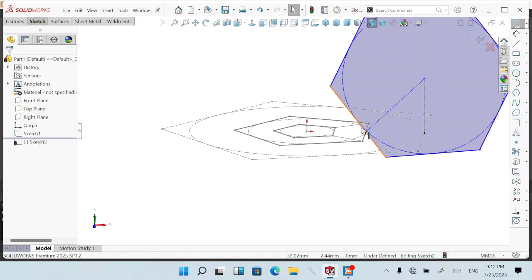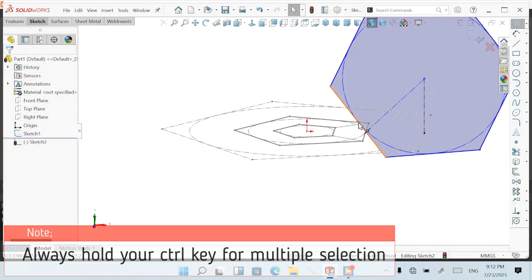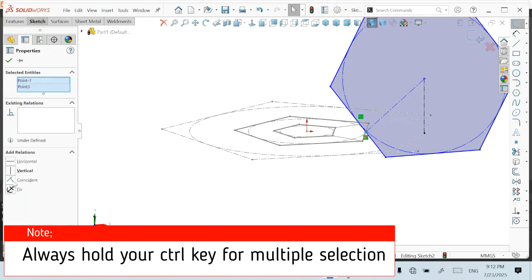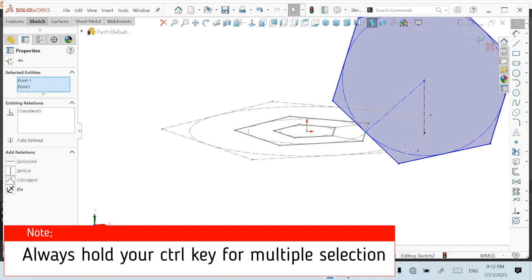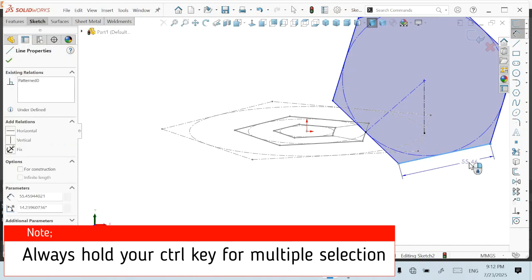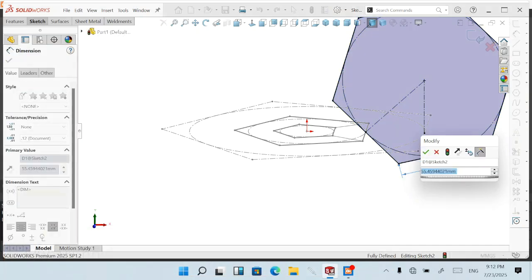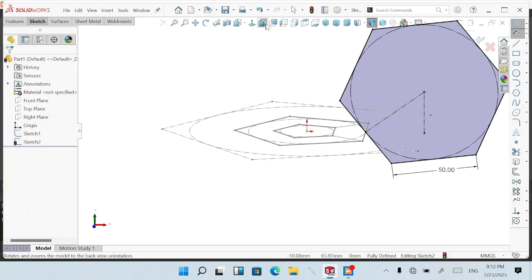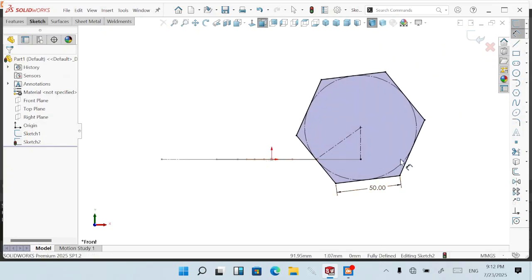Now you are going to trace the center of one of the sides of the hexagon. You click on it and then click the tip of your line, this slant line here, and then click on coincide. So you can see that the shape rotates in order to satisfy that. Now dimension this length to be 50, but make sure the dimension is parallel to the side of the polygon. So we now have this. This is how your sketch should be.